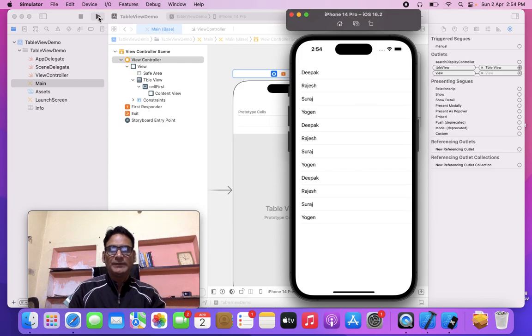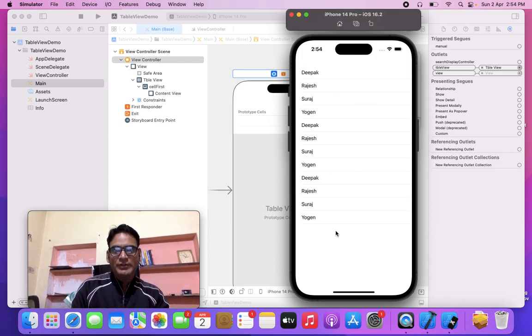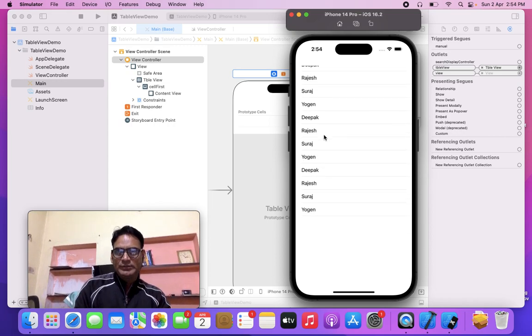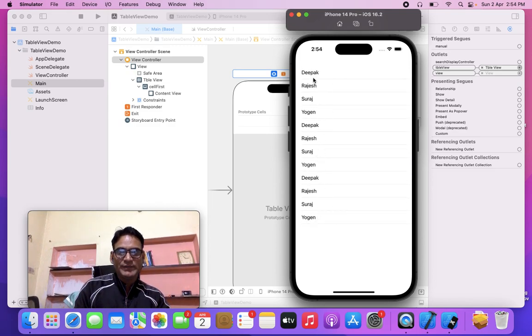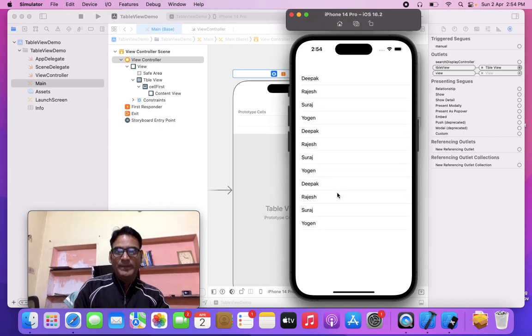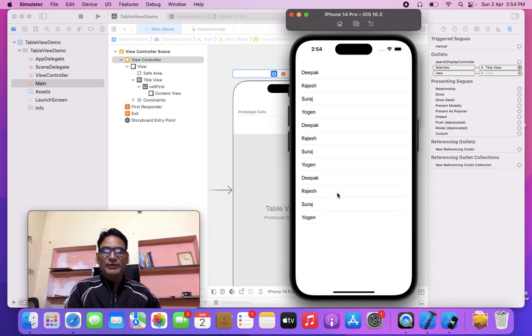Yeah, see, we have the whole list of names here. It's not scrolling, yeah, it's scrolling. So we have 12 names here, first we have Deepak, last we have Yogi. So this is the way of using a table view cell in our view controller.